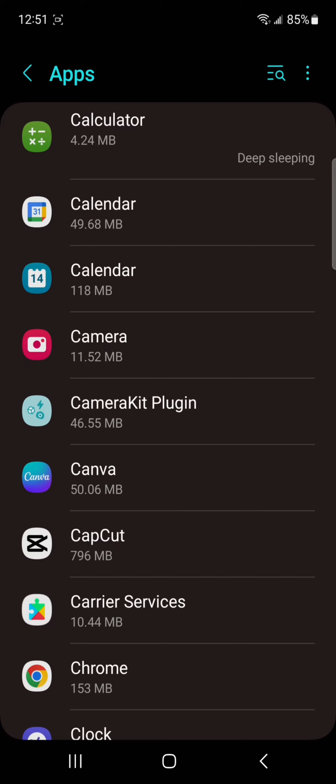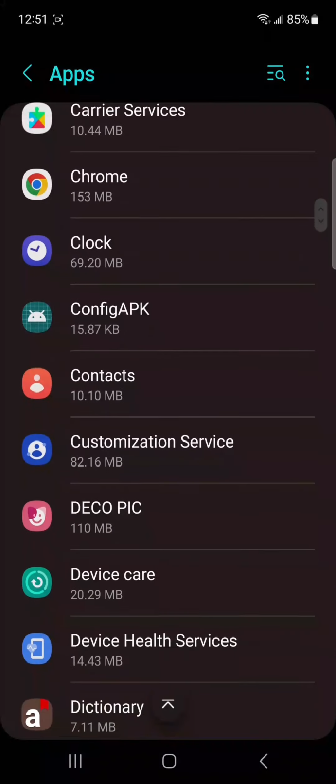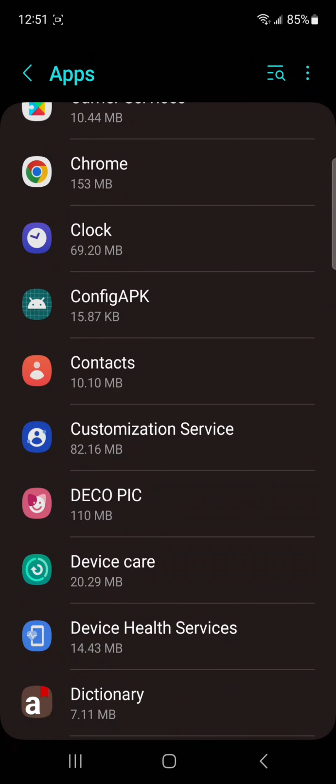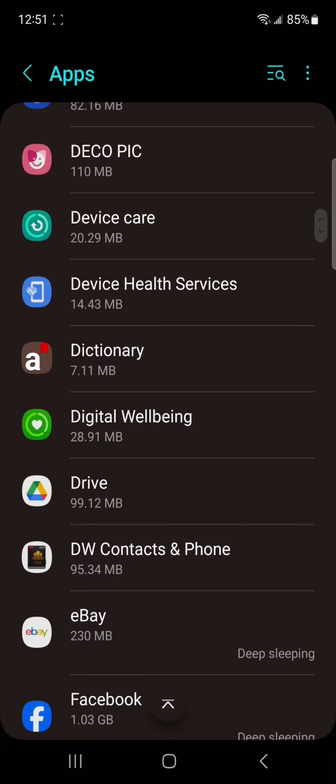So just be aware that you might have to log into this app. Your settings will probably be reset, etc. So if you get logged out of something like Facebook, you might find yourself trying to get back in. Just make sure you know what you're doing before you do it. So, but I have my Google Drive right here.